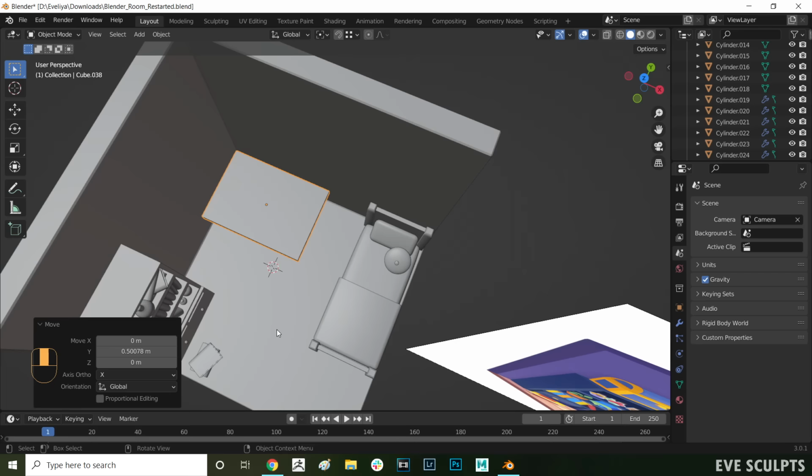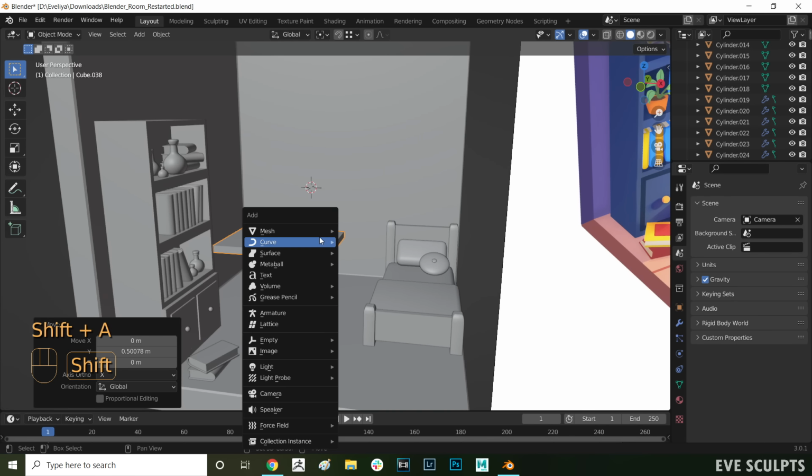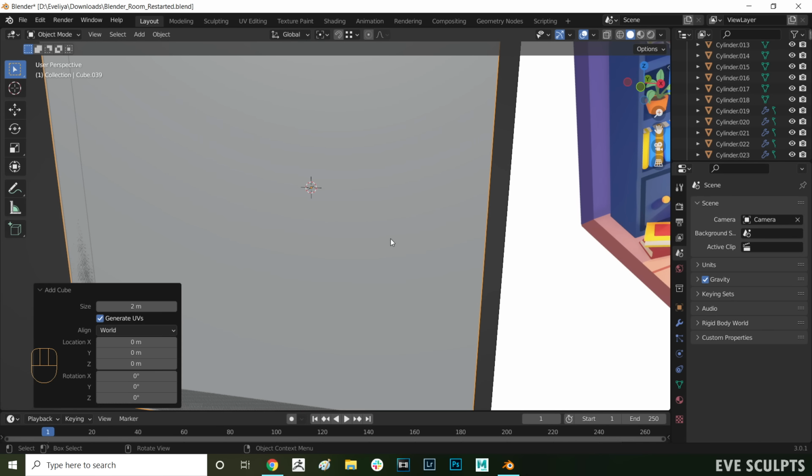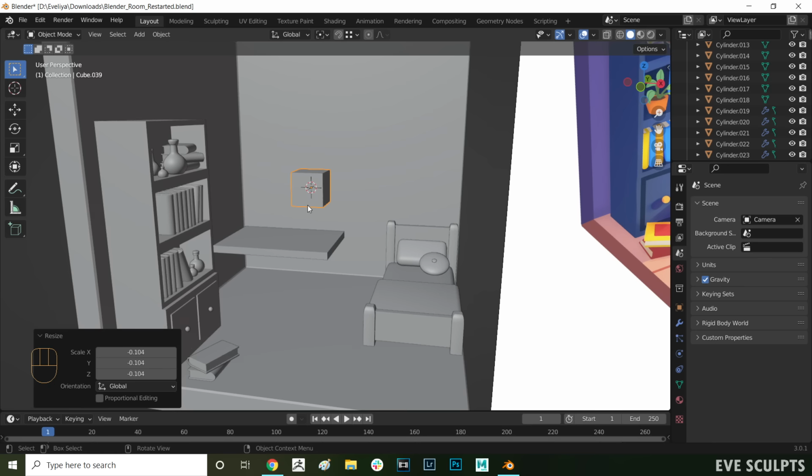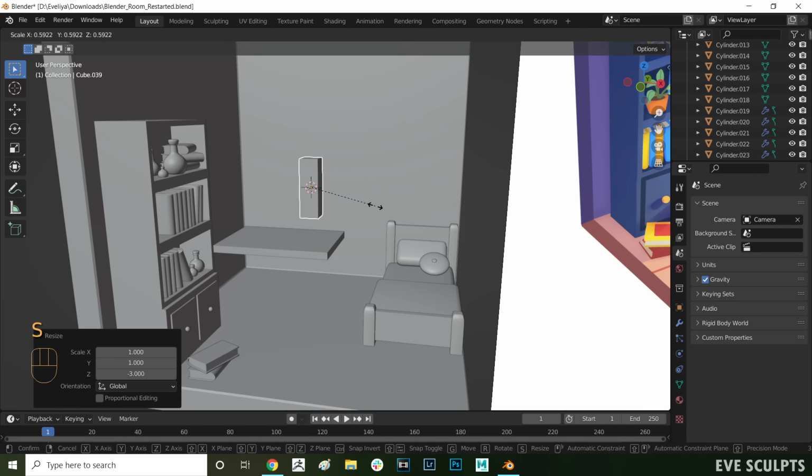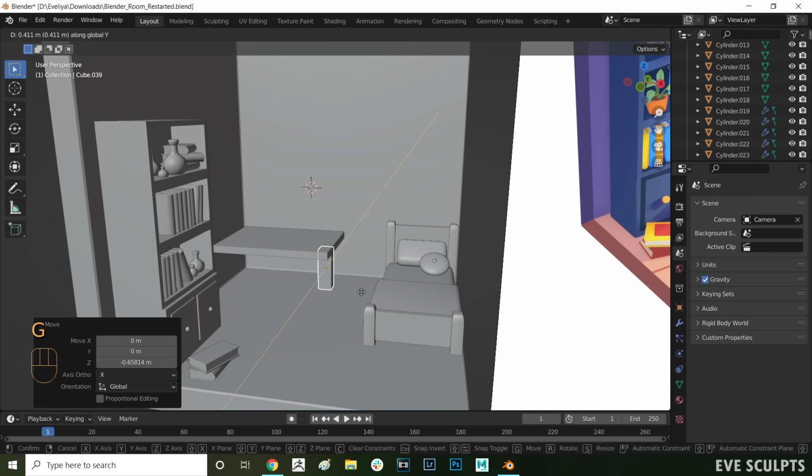Next, let's add another cube for the table leg. Press Shift A and add another cube. Scale it down with S. Then scale it up in the Z axis by pressing S and Z. Position the cube under the table with G.